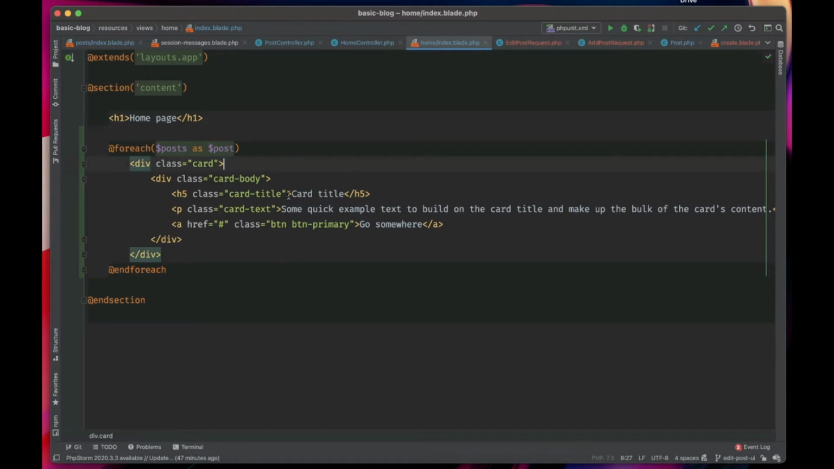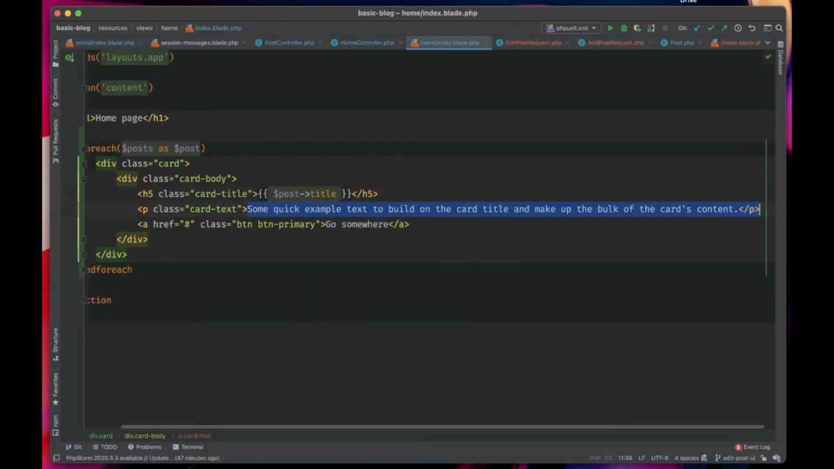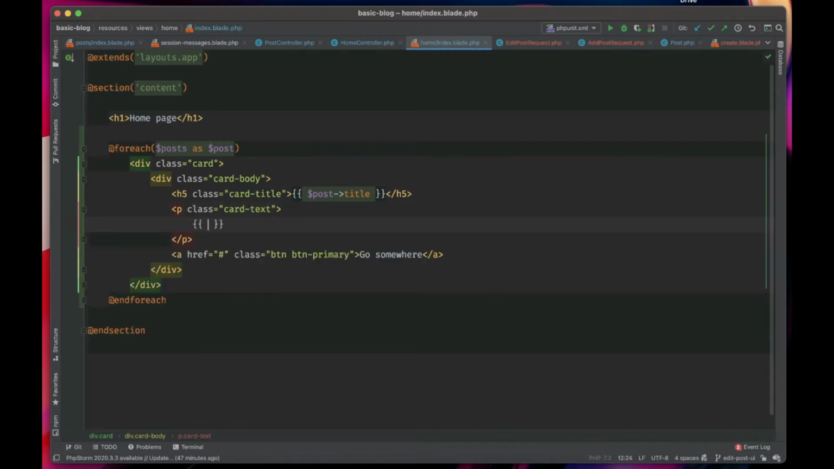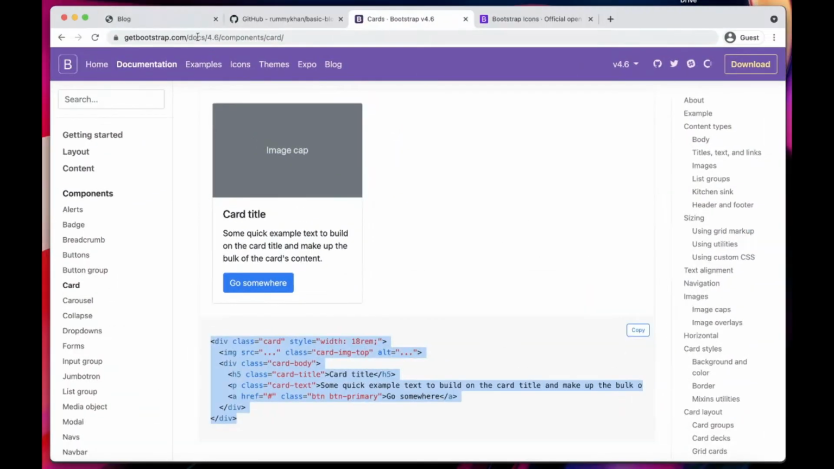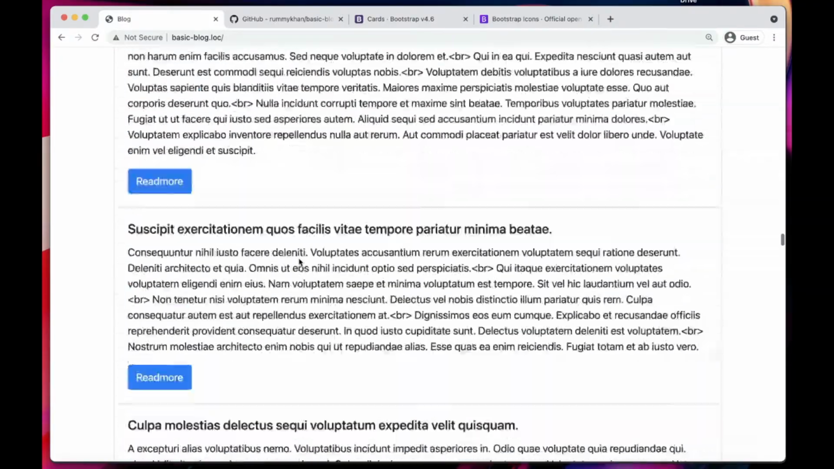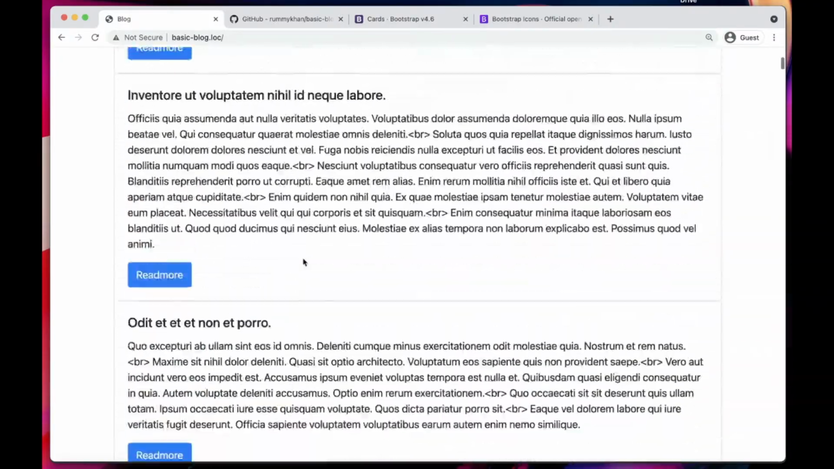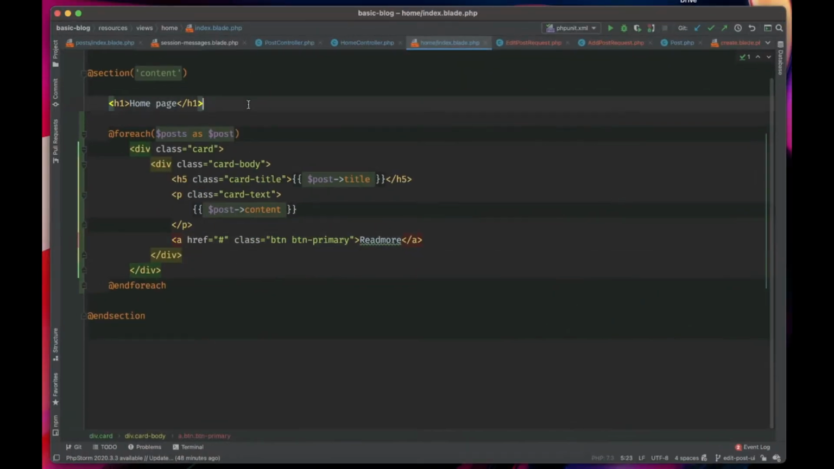We want the card title, and then in the content we want the post content, and here we want to show a read more button. It will make sense, don't worry about it. Let's go ahead and see how it looks. Okay, and yeah, it looks fine, but it's very ugly. Let's go ahead and try to make it a bit nicer.